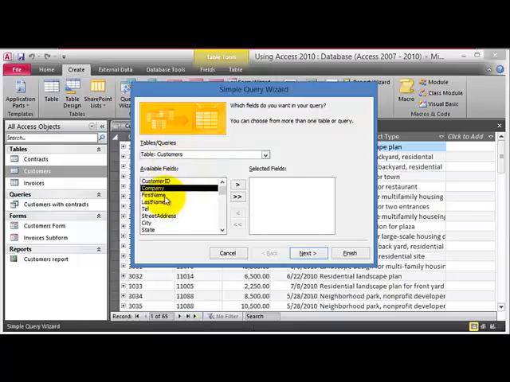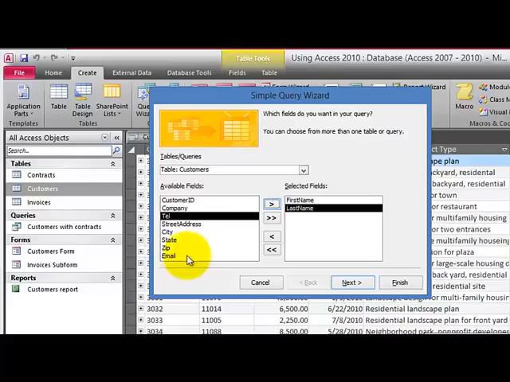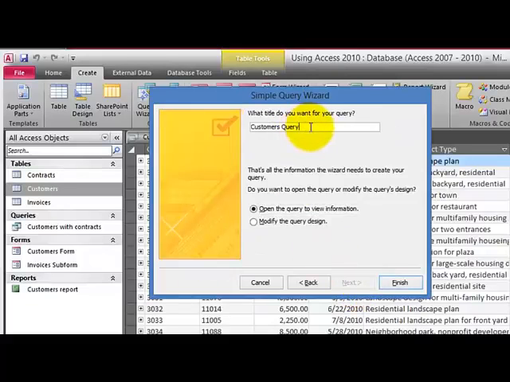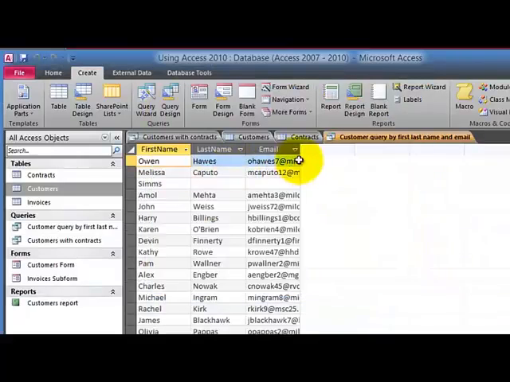And then from the table customers, let's say we are interested in having only the first name, the last name, and then only the email address. By the way, if you use the double arrows here, it will add all those fields on the left to the right-hand side. And if we don't want one of those fields that we added to the right, we can send it back by using the back arrow. And now we'll click on Next, and then we'll give it a name, and then click on Finish.